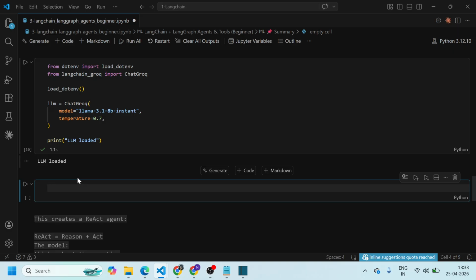Now I'm going to use tools. Why are we creating tools here? LLMs are good at talking, bad at doing exact operations. For example, math makes mistakes, word count is unreliable, and string operations are inconsistent. So we can create tools and give the agent real functions it can call instead of guessing.